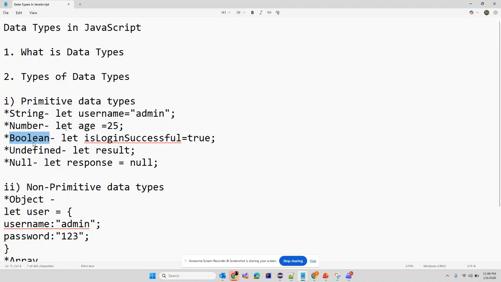Boolean is used to store two values, that is true and false. Here we are storing the true value in the variable isLoginSuccessful. Next, undefined: a variable is undefined when it is declared but not assigned any value. Whenever we declare a variable but don't assign any value, that is undefined. For example, let result. Here we have defined a variable but we are not assigning any value, so that is undefined.